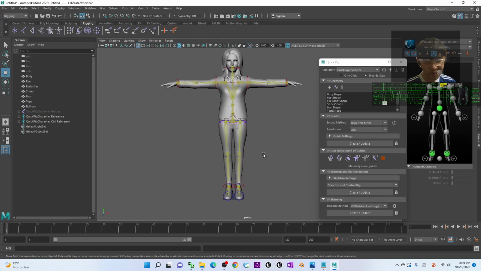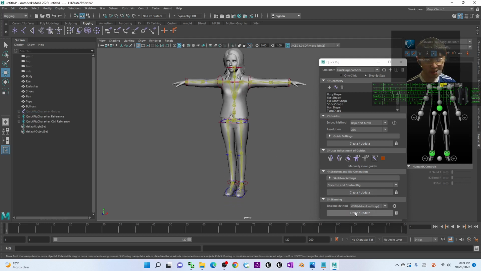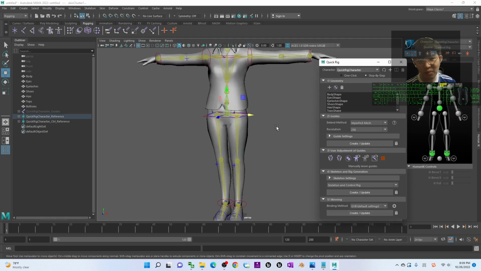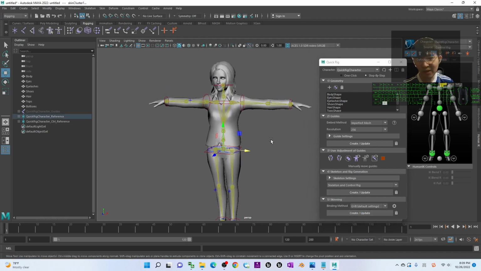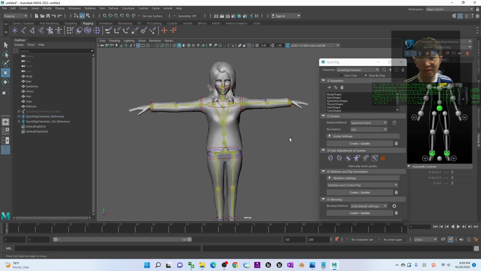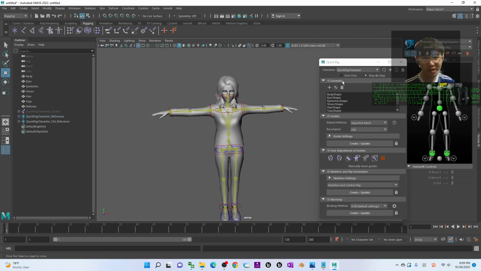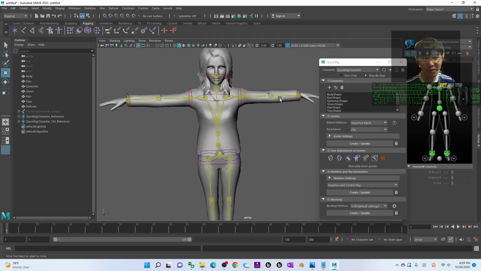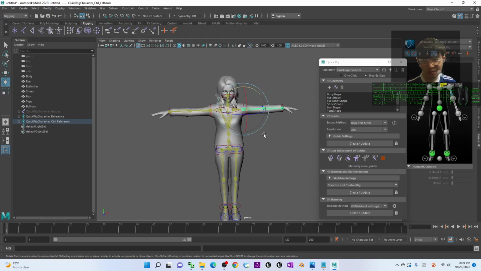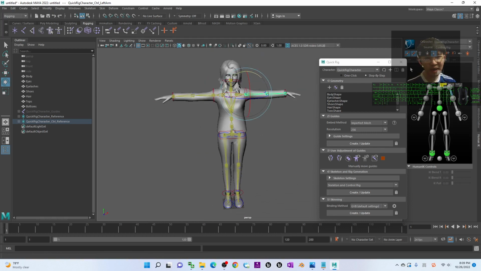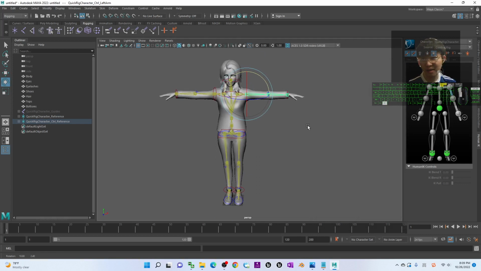Once created already, you have to click the skinning to create. It is going to bind with the skin. Right. Once done already, the next step, you can just close the quick rig. But before you close it, you just check one more time. You press E. Now it's okay already. Control Z to undo, next you can close the quick rig.